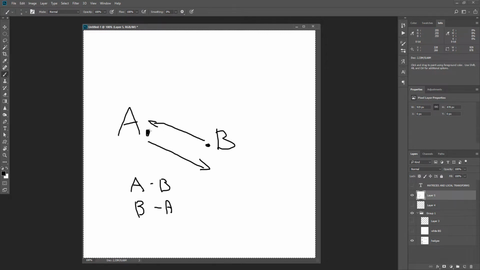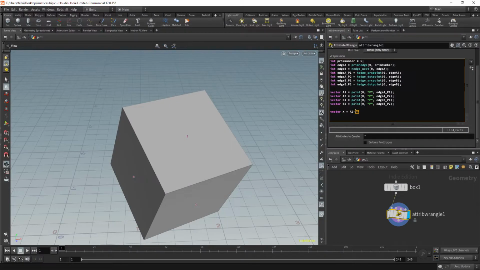So if I have A and B, I like to do B minus A, because this is the first number and this is the second number, and my arrow will be pointing from the lower to the higher number. So I just like to do it that way. We also have to pay attention to the size of this vector, because we are not interested in the size of the vector, but rather in the direction. So we are going to normalize that so that we have a unit vector.